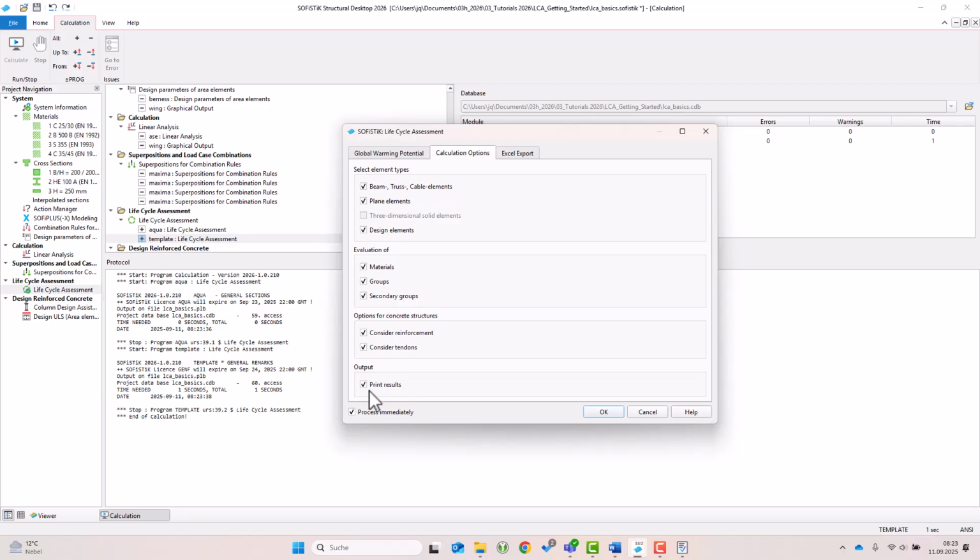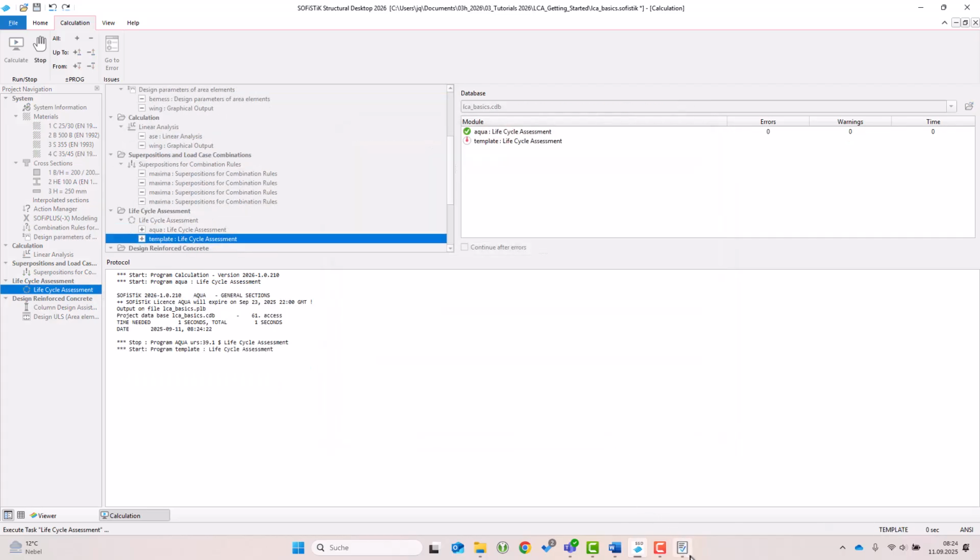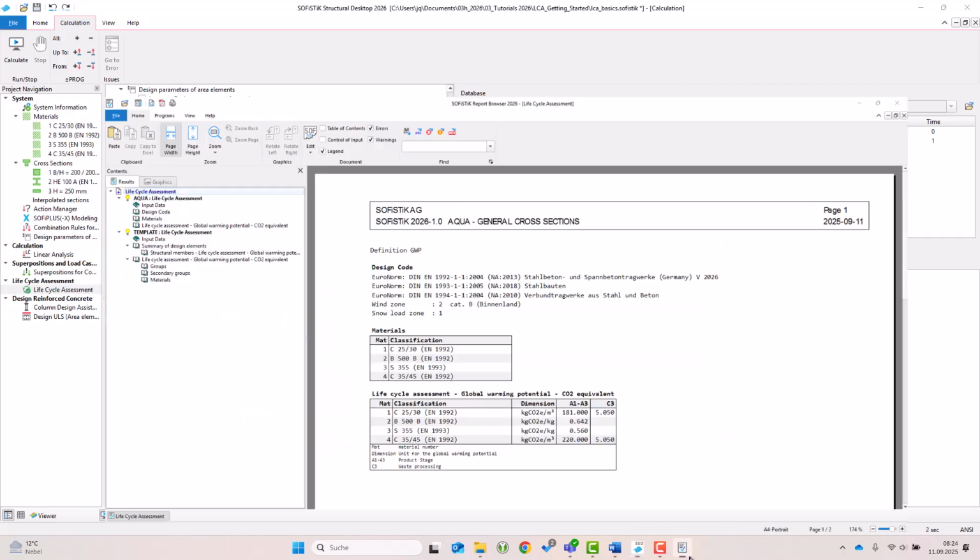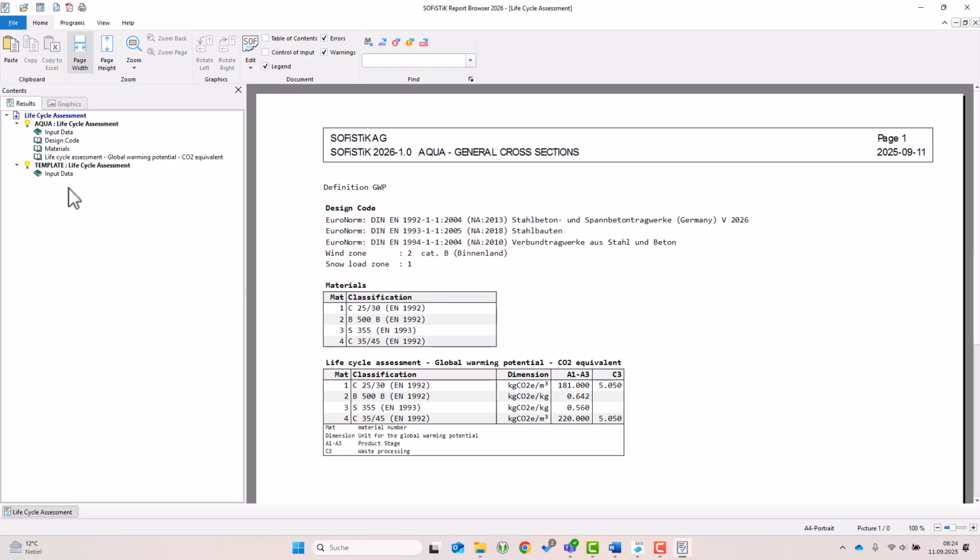When you, for example, want to define your own lifecycle assessment tables with the result viewer later on, you can switch the predefined output off, so you don't have double information in your report. We are going to calculate. Then all the tables disappear. This is it for the calculation options. Up next, we will take a closer look at the export to Excel.